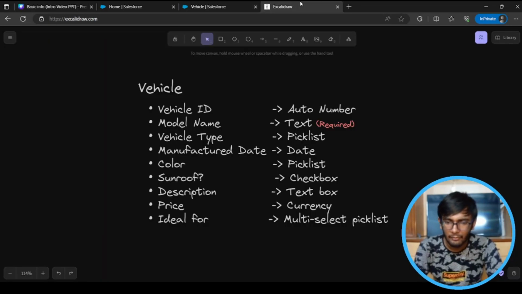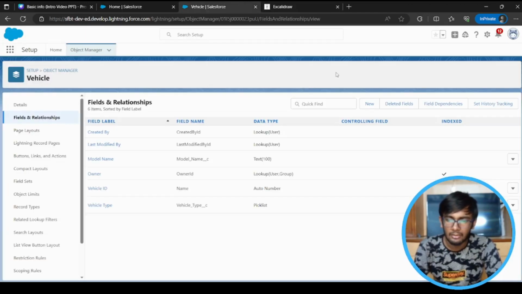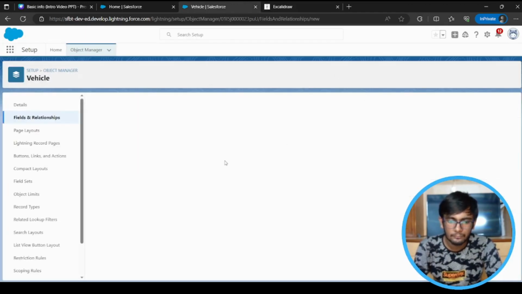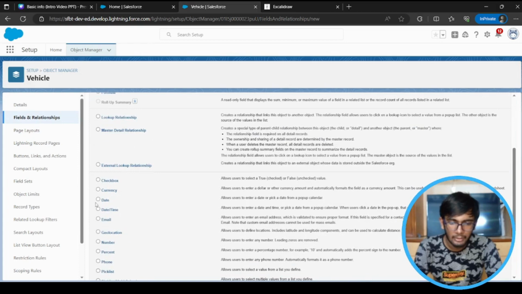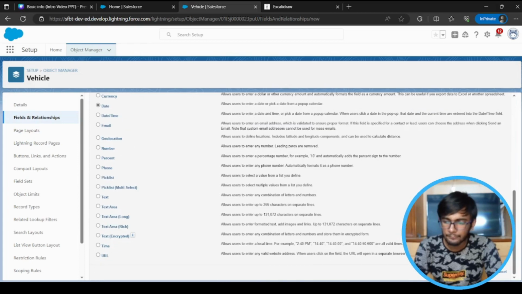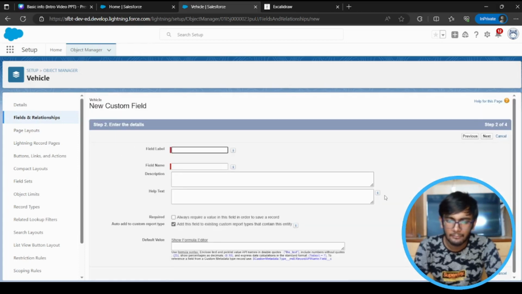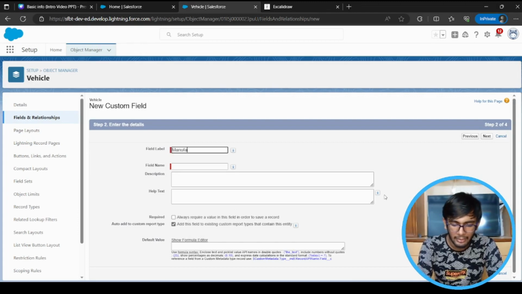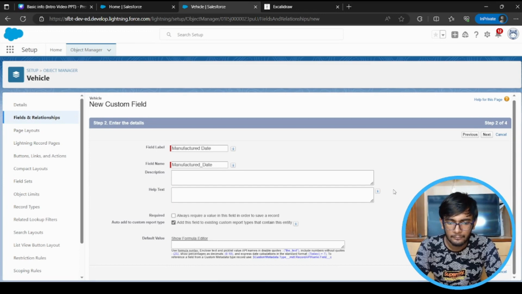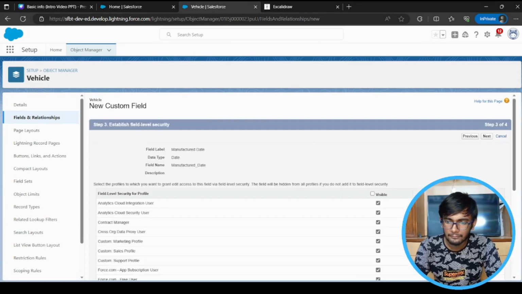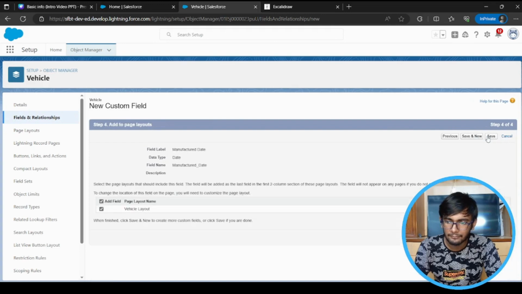The next which we want is manufacture date, which is of the type date. Again, click on new, then go to date, click on next. I'll enter manufactured date, next, next, and save.